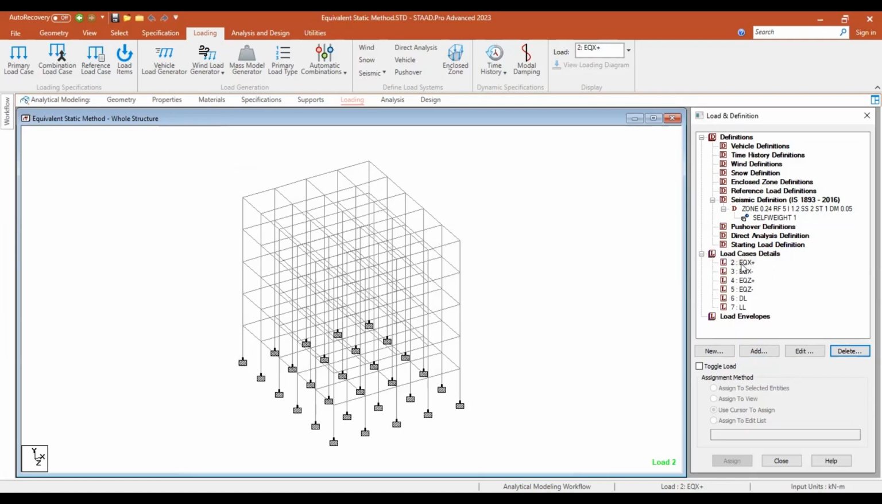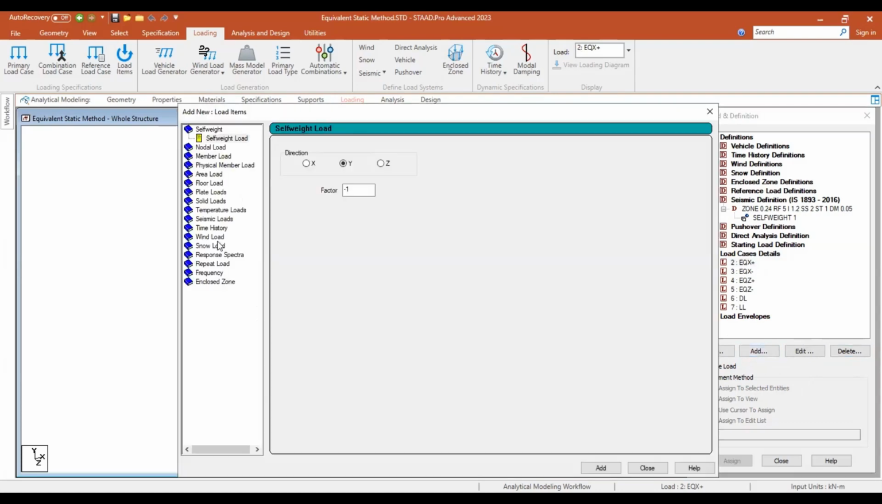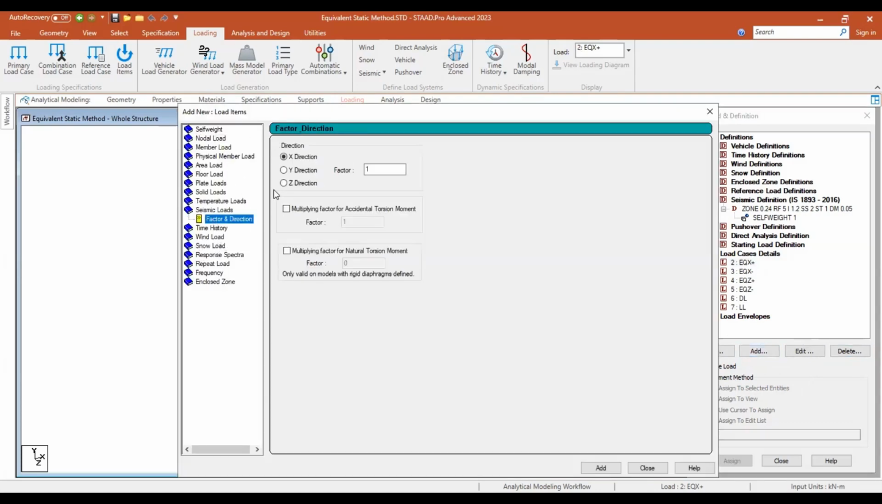Yeah, so just click on this EQX plus, click on this add button, go to the seismic load part, X direction, and then the factor is taken as 1 because the load is in the positive X direction. Click on this add button and then close.